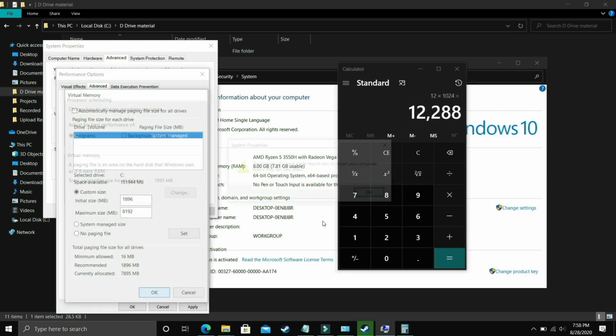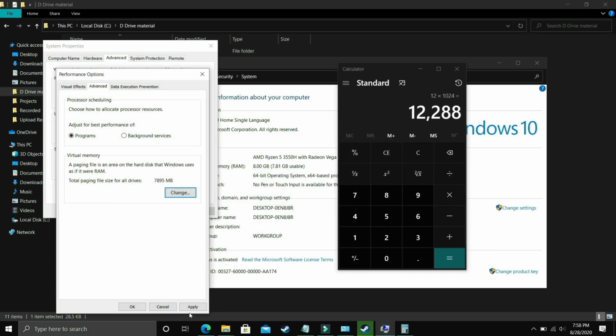Now you have to just click on OK, apply these settings, and it will ask you to restart your PC to apply these settings. So just restart your PC and your problem will be most probably fixed, but if it's still not fixed, then proceed to the next step.